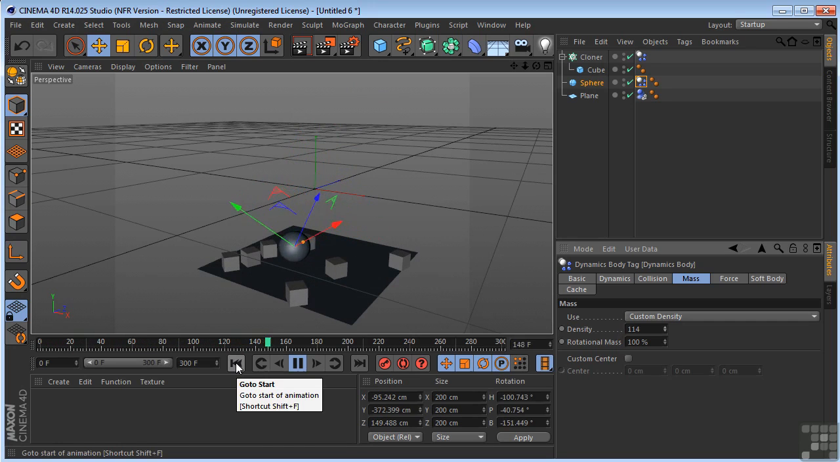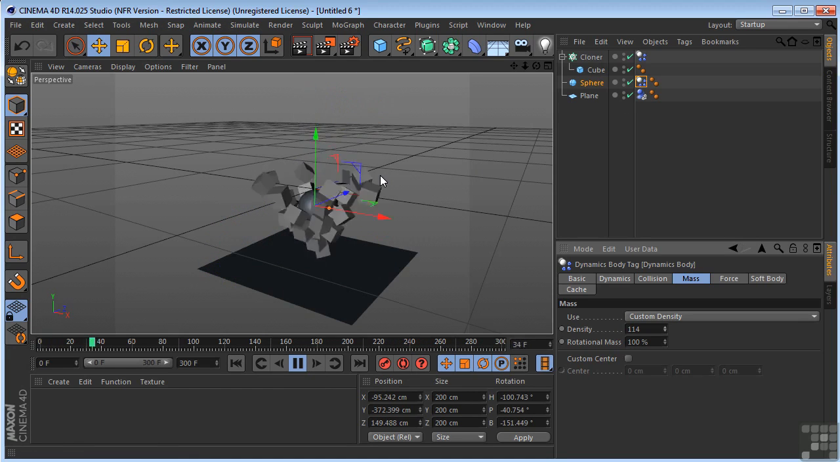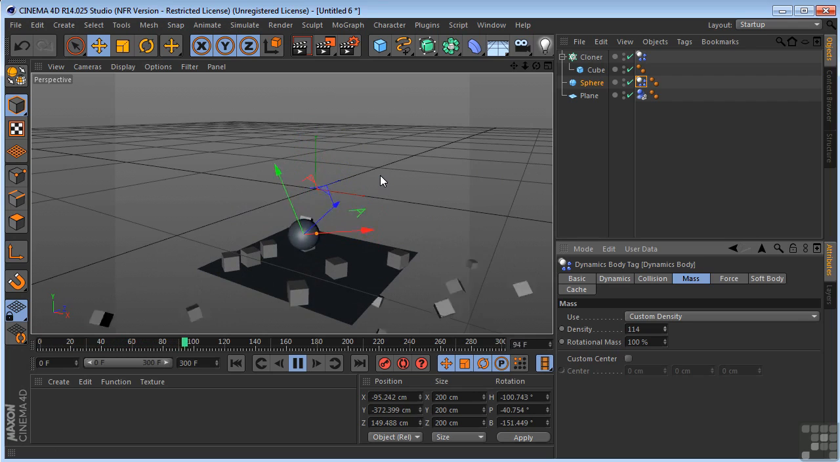So there are a lot of things that you can do with this. It's very powerful and actually very easy to use. I've used other dynamics engines in other 3D packages, and they're much more complex to set up. So this is a lot of fun. Play around with it, and I'll see you in the next lesson.